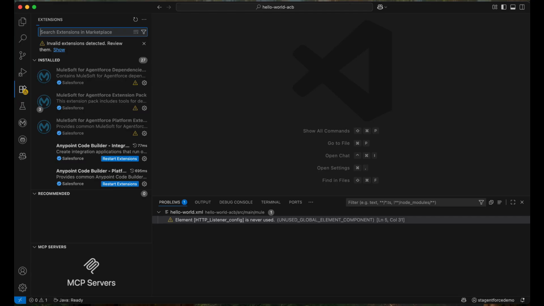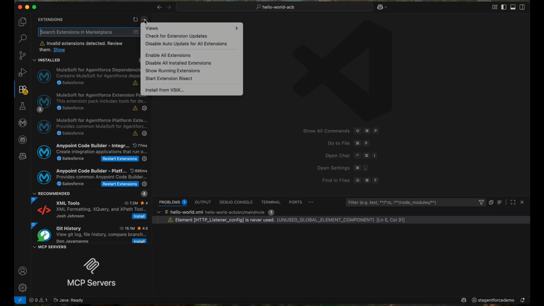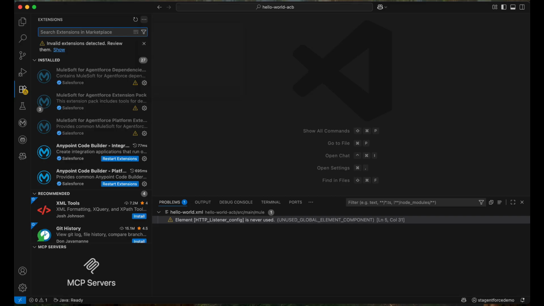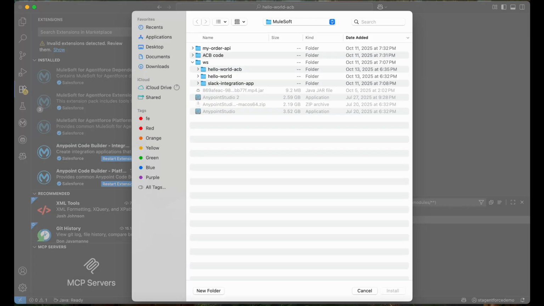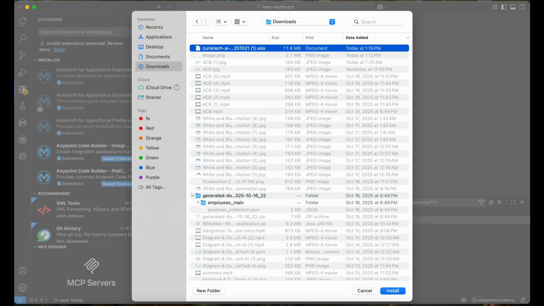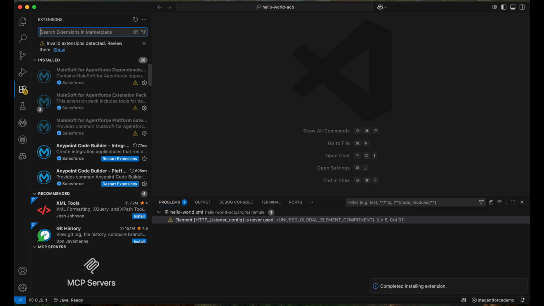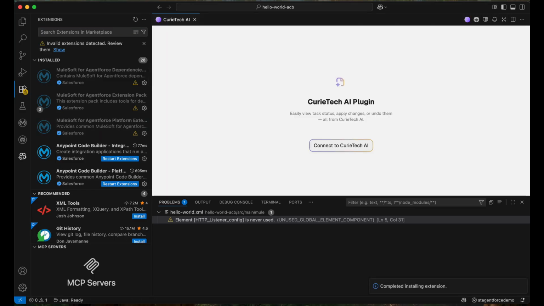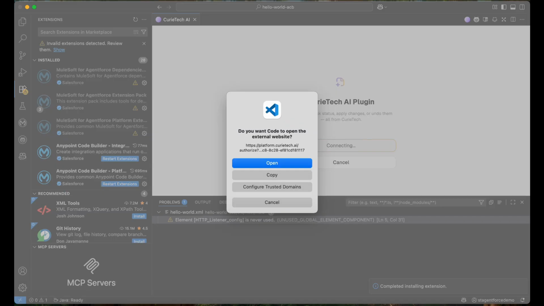Now let's check how to install the CurieTech plugin in Visual Studio. Open Visual Studio, go to the Extensions menu, click on the three dots and choose Install from VSIX. Navigate to the location where you saved the CurieTech VSIX file and start the installation. Once installed, authenticate with your CurieTech AI account, and that's it.